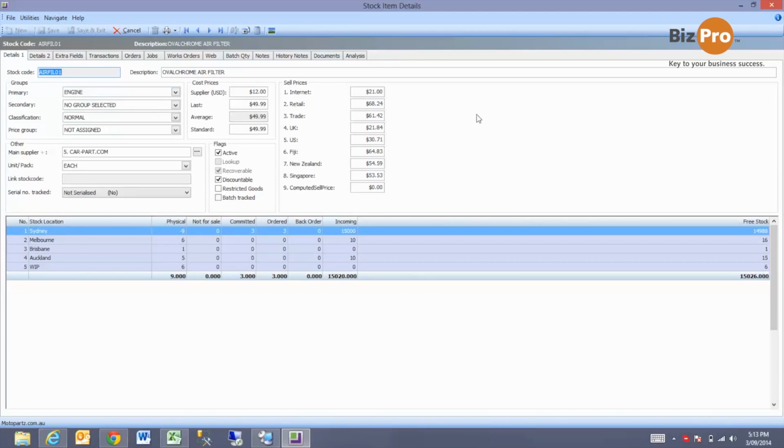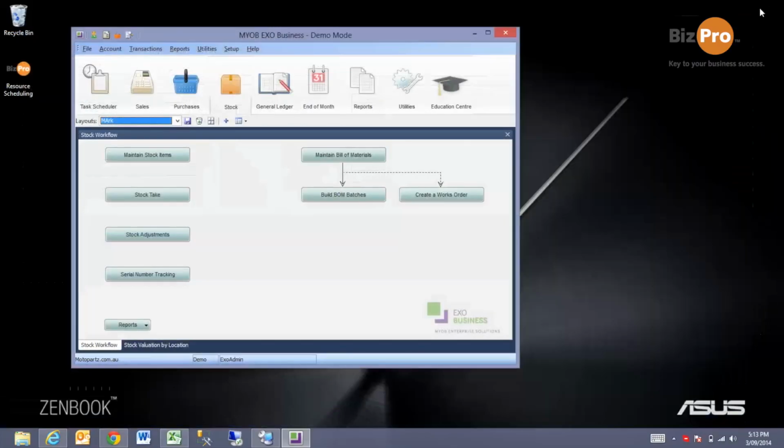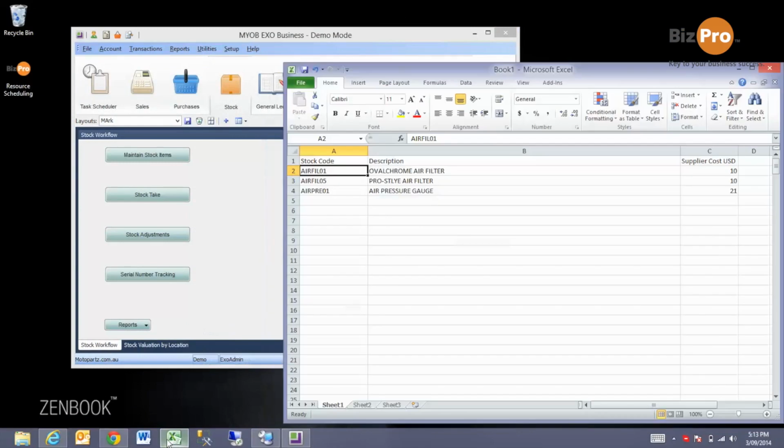Okay, so now let's see all of this in action. What I've done here is set up a basic spreadsheet to simulate what we might get from our supplier. It's got our stock code, the description, and then the supplier's cost in US dollars.